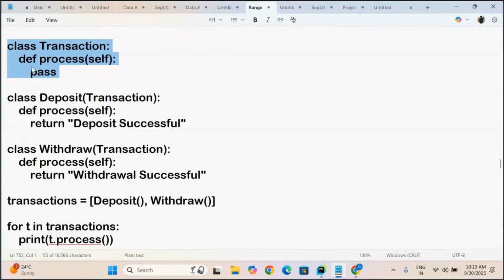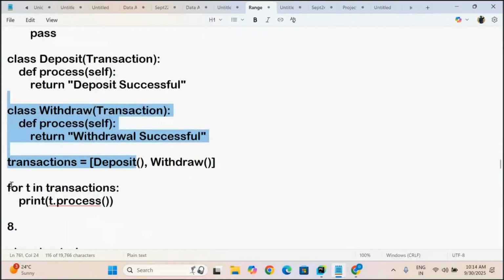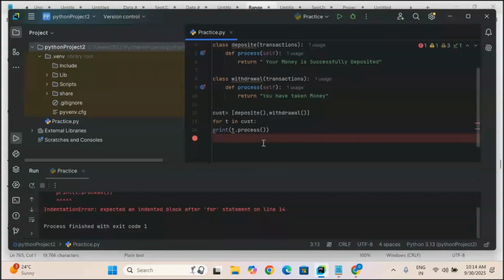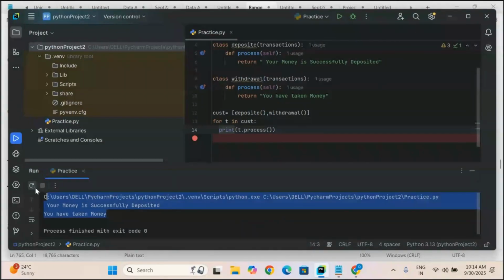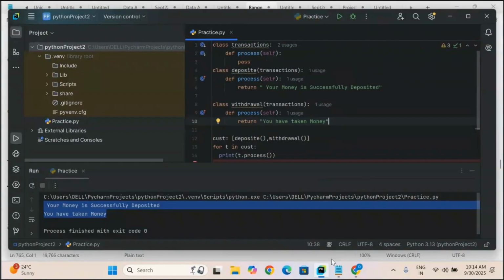In the transaction, we just return the pass type directly. Okay, something happened a little bit. Define pass. Let me remove the space over here. No, perfect. Now your money is successfully deposited and you have taken money. The two things only happen in real time, so of your bank transactions. Fine. Perfect. Let's see the next one.